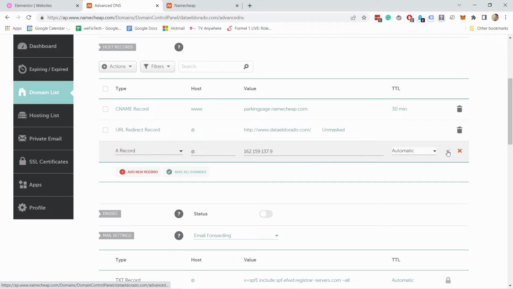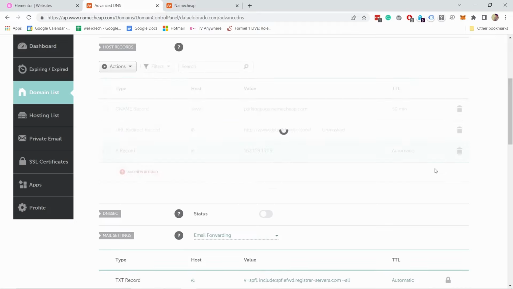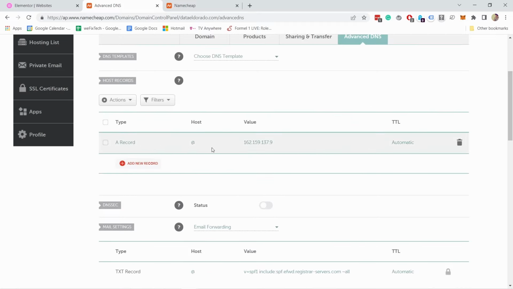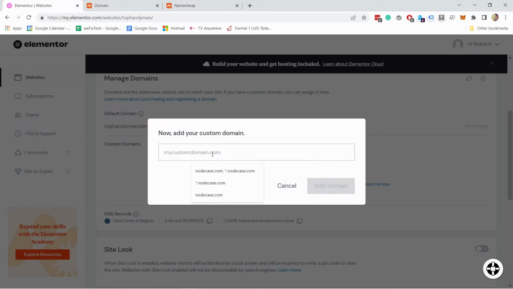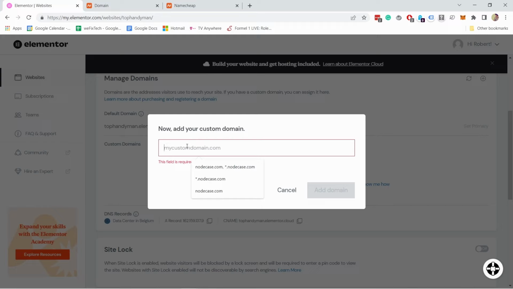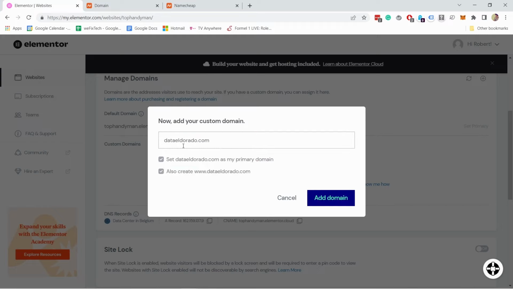And let's keep it automatic and click on this green check mark to save the changes. Now you should have one A record that points to this IP address. And we go back to Elementor. Now let's add our custom domain name, which is basically the domain name you just created. So let's do that. You can set this domain name as your primary domain also.